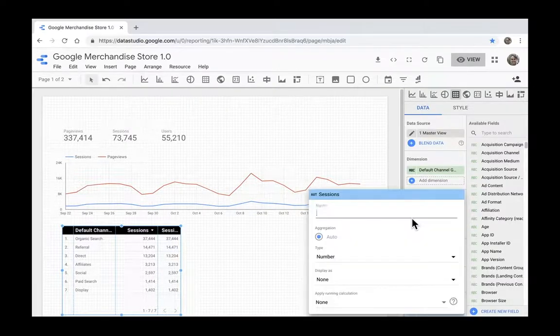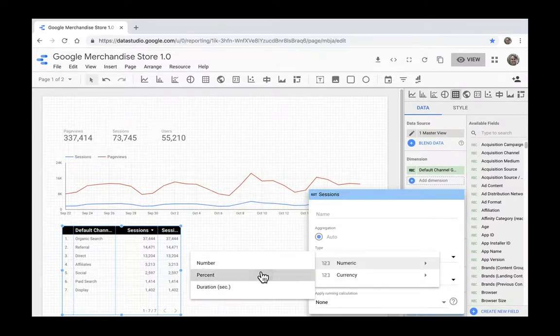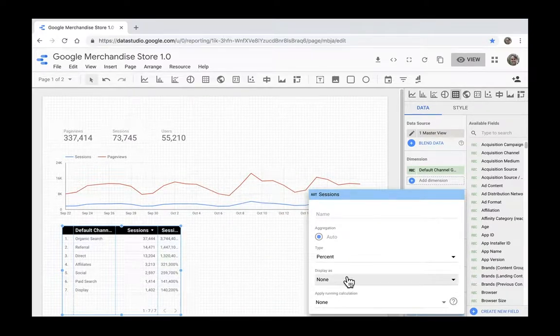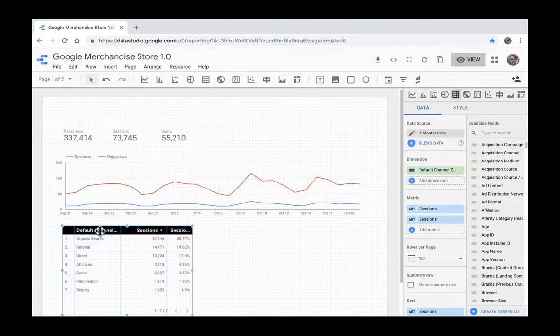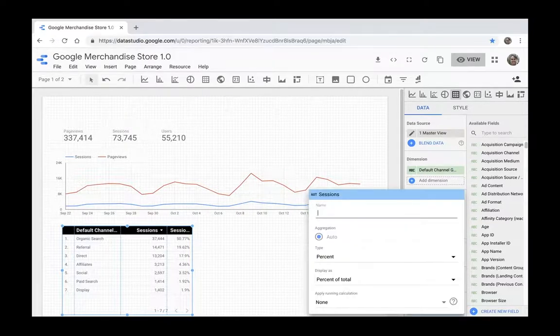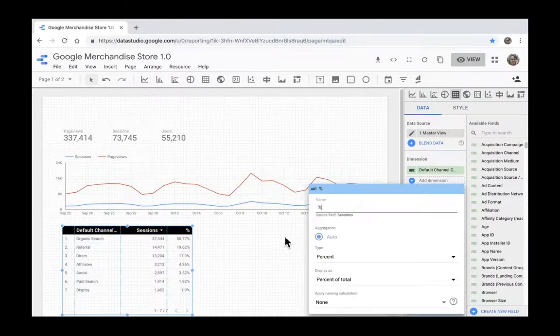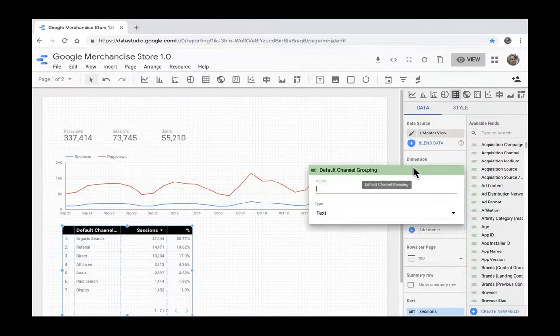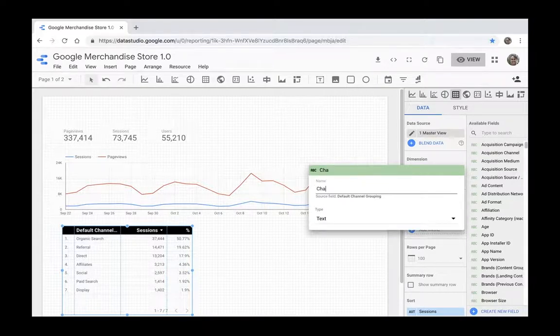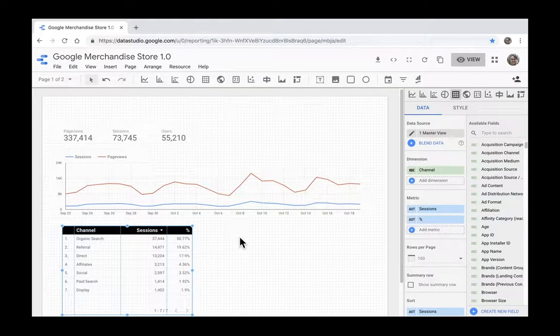Then I'm going to go over and edit that instance of the data, and I'm going to change it from a numeric representation to a percentage, and I'm going to make that the percentage of the total. Then I can see not only the total number of each source, but also the overall percentage for each. Then I can also customize the labels as they're appearing here. Maybe I didn't want sessions to appear twice, and I really don't want it to read as default channel grouping, which is too formal, and I'm just going to change that to channel.